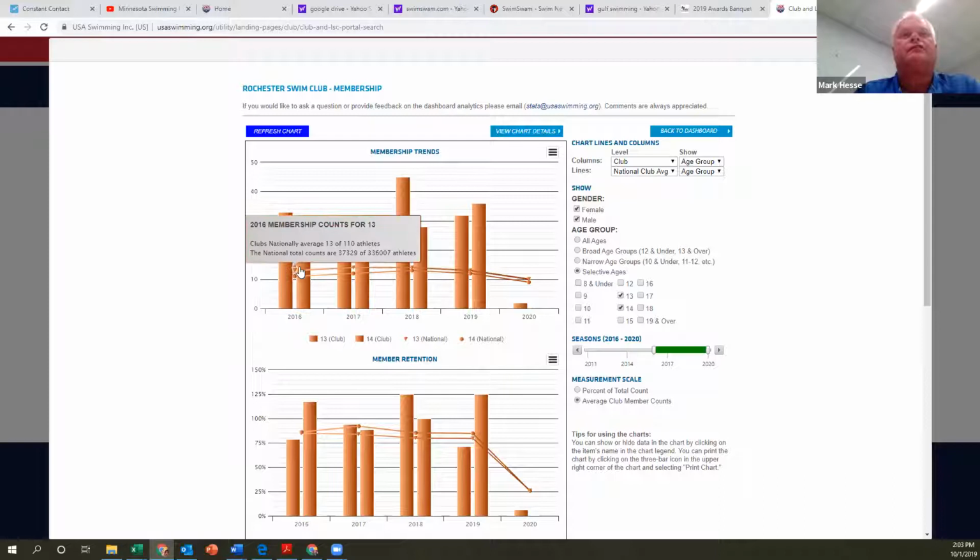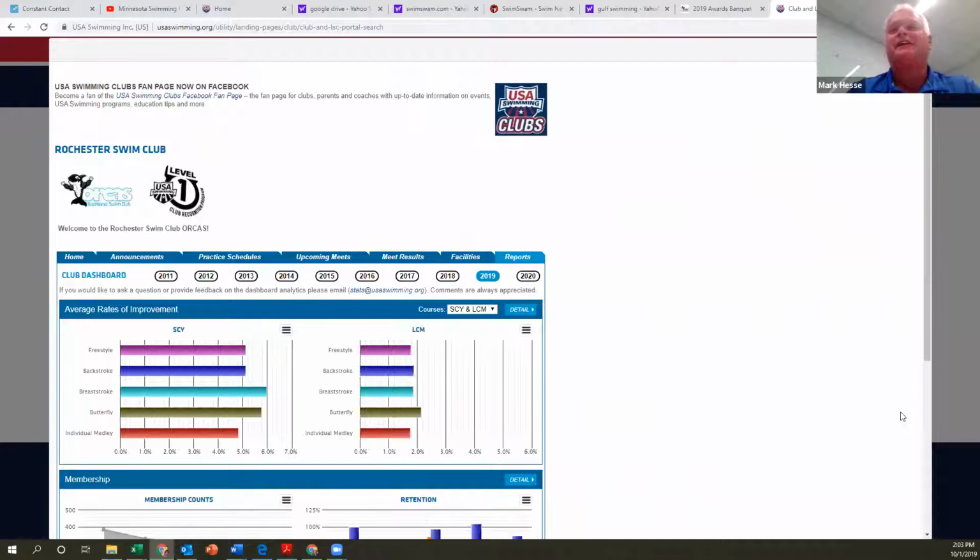National average size of club is 110 and they have 13-year-olds on their team. And they've got 11, 14-year-olds on the average size club. Kind of interesting information. Don't know what you want to do with it. But like I said, you can definitely get caught in the weeds in this.